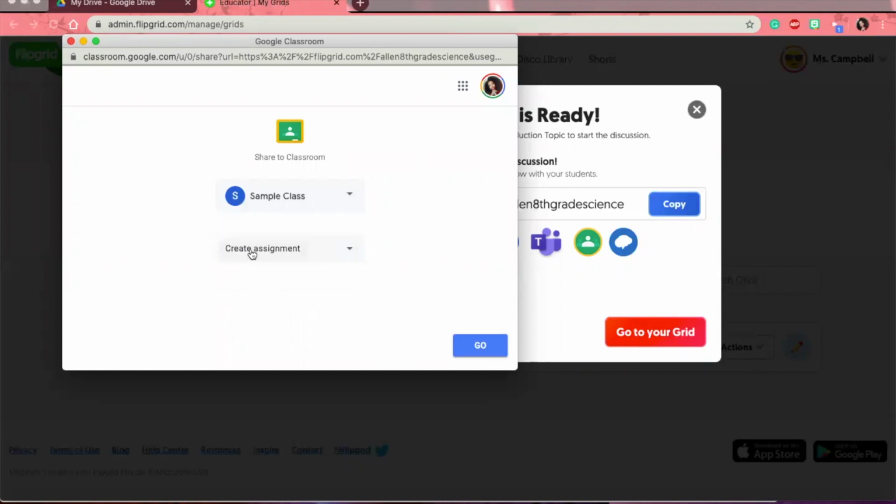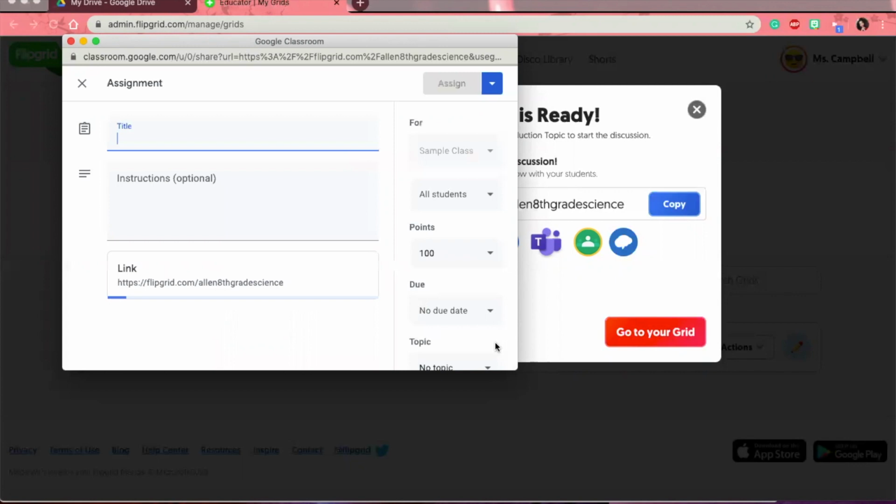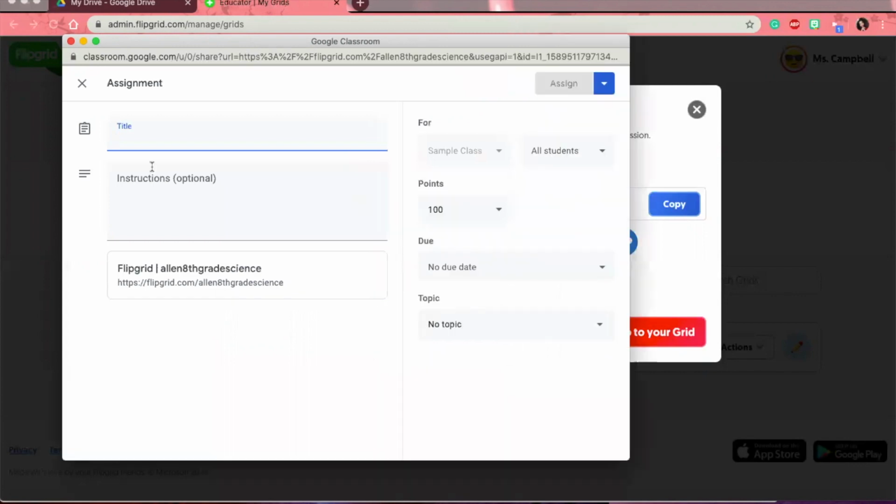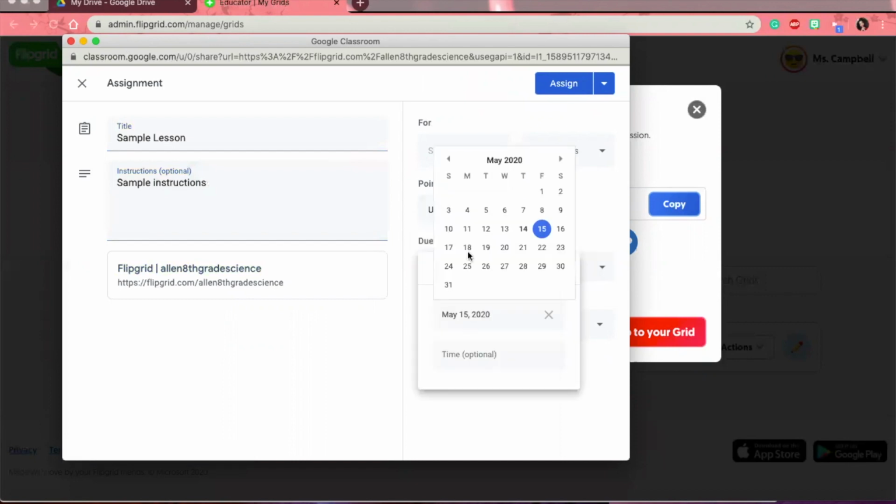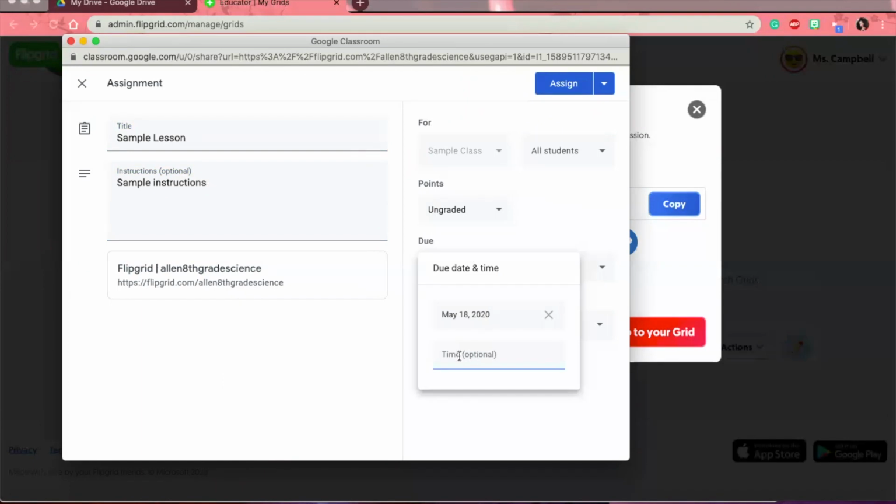So once they're done uploading their video, responding, they click turn in. So I know they completed it. And then go ahead and write your sample lesson, your title, sample instructions. And as you see, the grid is right there. You can create it ungraded, make a due date whenever you would like. You can click a time. You don't have to. You don't even have to do a due date. Whatever is up to you.